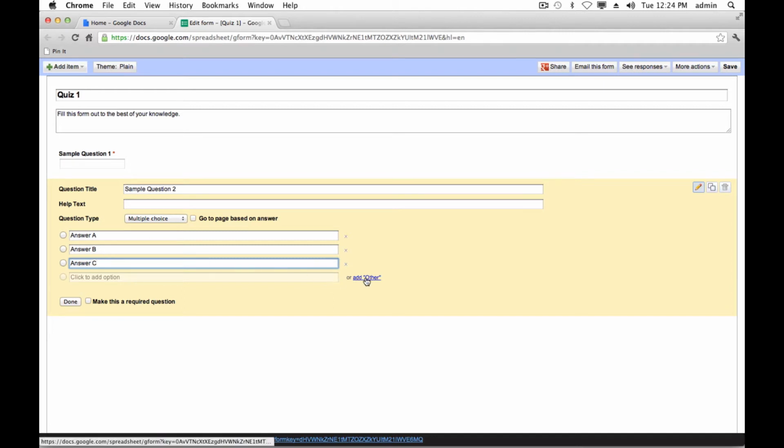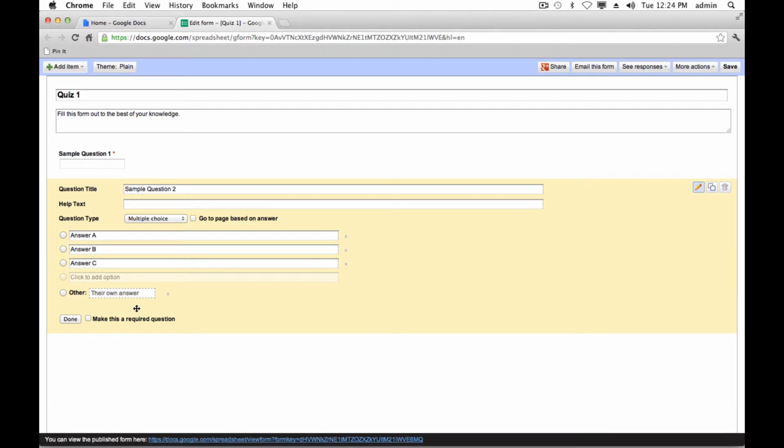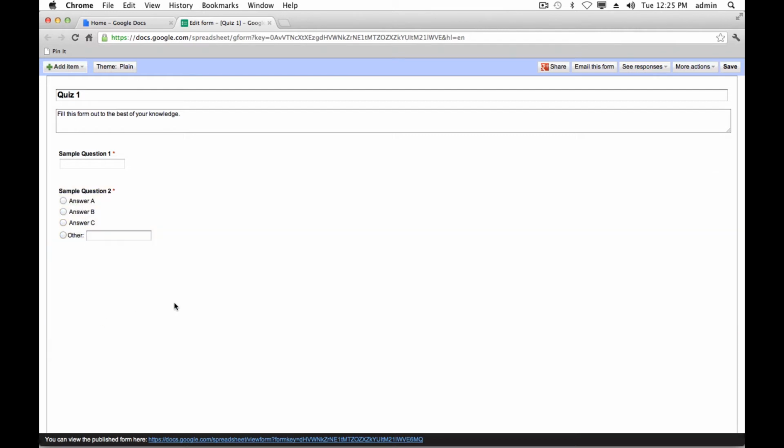And then you could also add an other, as you can see right here. So that would give them a text box to enter their own answer without choosing one of the choices that we've pre-configured for them. We can make this a required question, and we can hit done.